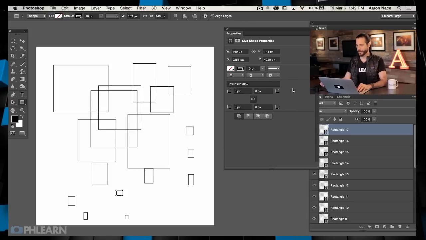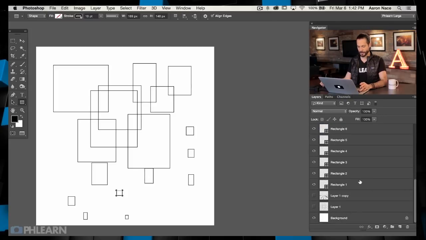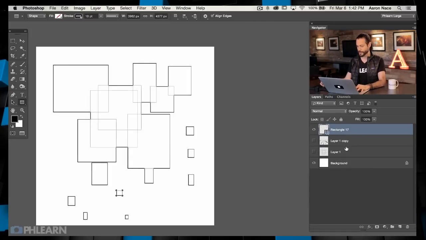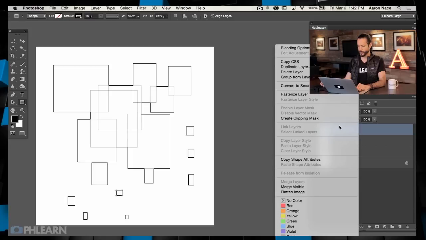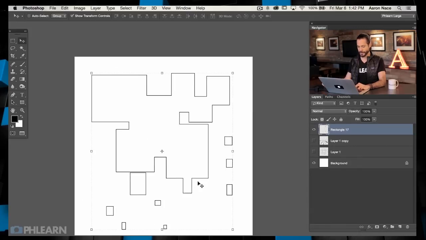Alright, there we go. Now, we can see here on our layers, I've got a bunch of these rectangles, and I really don't need all these in separate layers. So I'm going to hold down Shift, click on all of those rectangles, and hit Control or Command E, which is going to merge them all together. Now we're going to go ahead and rasterize that, because it was a smart option. So now this is what we have on this layer. Okay, cool. That's what that looks like.